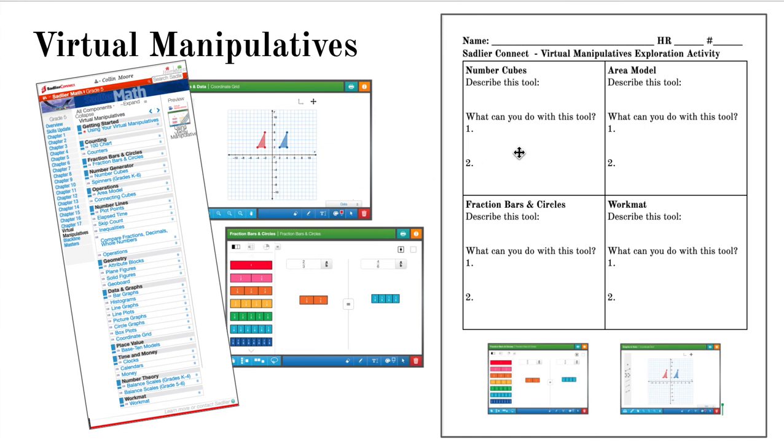I wanted to explore a couple of them together with you today, just so you can get a feel for how the programming works a little bit. You guys always impress me with your ability to navigate digital tools, so I'm certain that this won't be any different. But we're going to take a look at 4 different virtual manipulatives that are available for you on Sadlier Connect today.